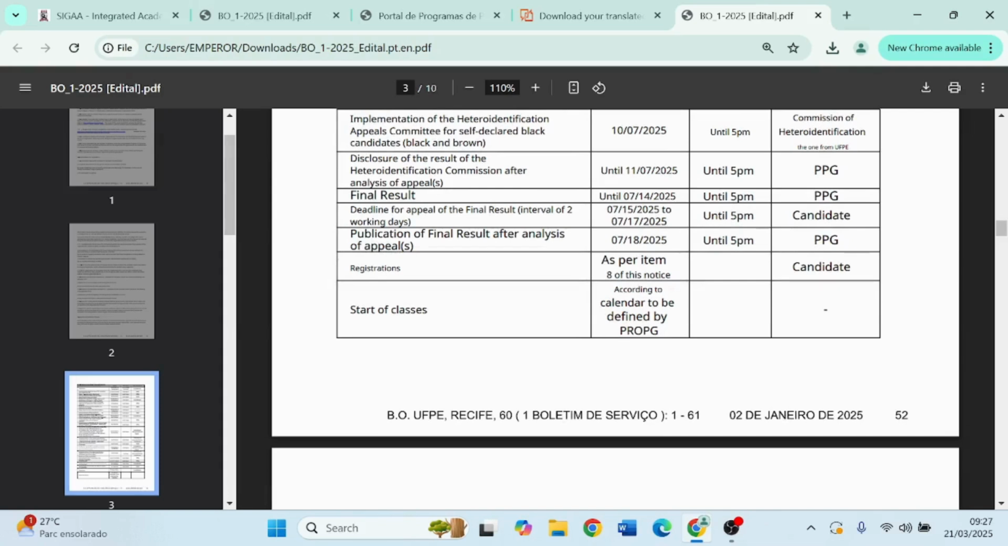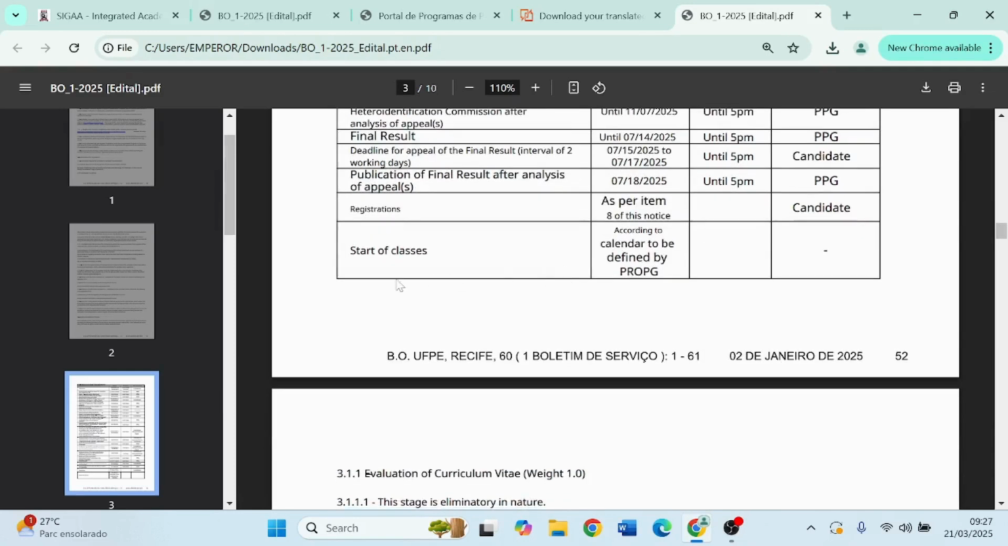And after that, if it's a minor issue caused by them or probably caused by you, probably you missed some things, they are going to tell you to submit them and you get approval after that. So now, start of classes.